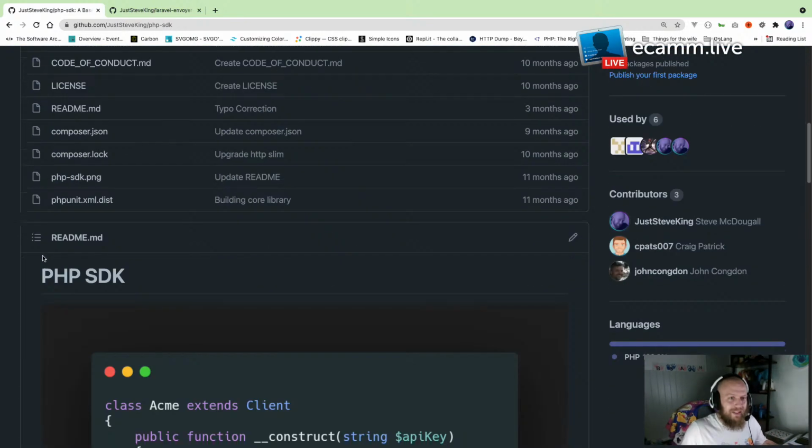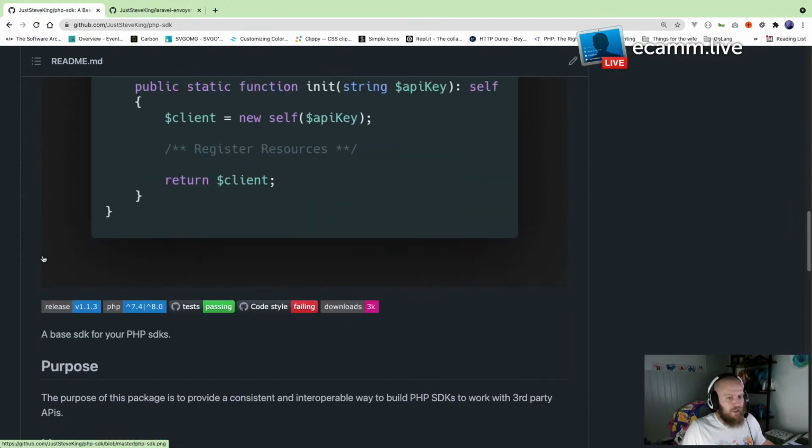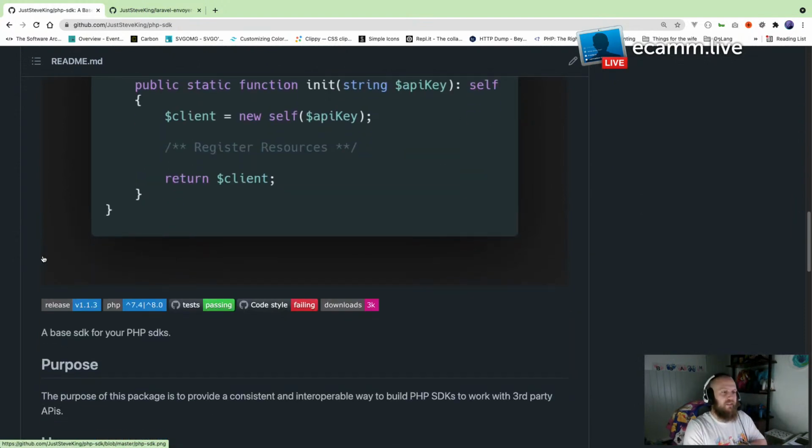So basically, the idea of PHP SDK is that it's a framework that you can use to build your SDKs for your APIs.